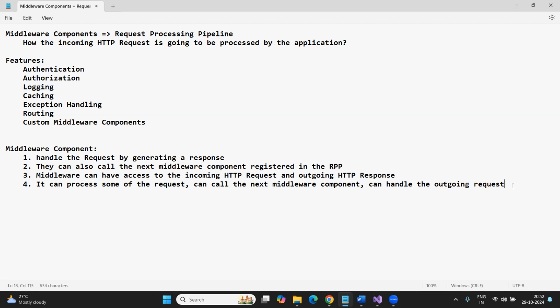So how to register the middleware component? The fourth point should be outgoing response. Sorry, this is outgoing response. So whenever I'm saying incoming, this is request.